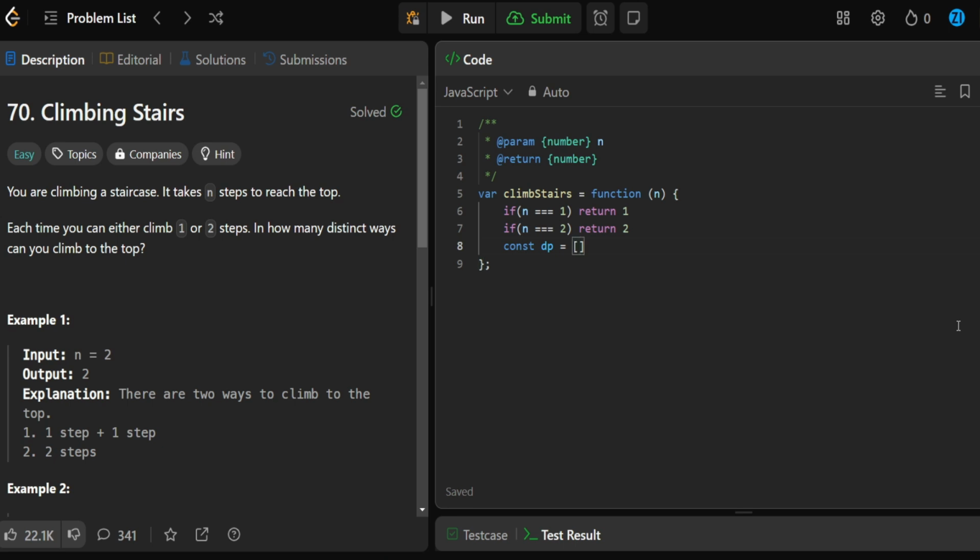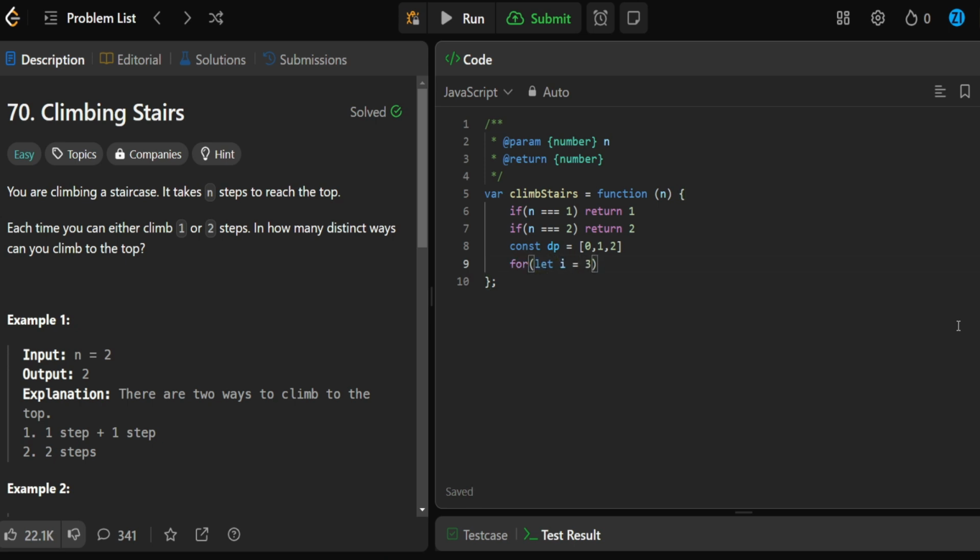So we're going to define this array and it's going to have 0, 1, and 2 here, right? And then, I'm going to explain this in a bit, don't worry. We're going to say for let i equal to 3, and we keep looping as long as i is smaller than or equal to n, with i plus plus on each round. Here we're going to say dp at index i is equal to dp i minus 1 plus dp i minus 2, like so. And then at the end, we're going to return dp at index n.